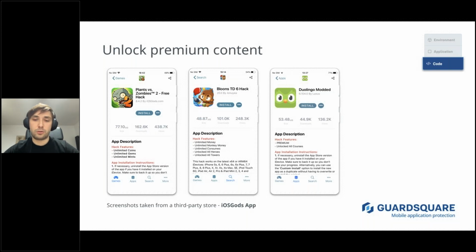And it's actually quite easy to download those apps. We just need to go to an alternative store and download them for free, first for free, and then with those unlocked hacked features. In the case of Duolingo, I'm not sure if I remember it correctly, but I believe that you can retake one exam five times maximum, but with that patch, you can retake the exam as many times as you want.